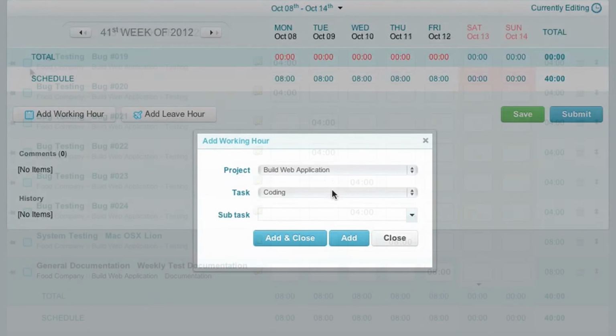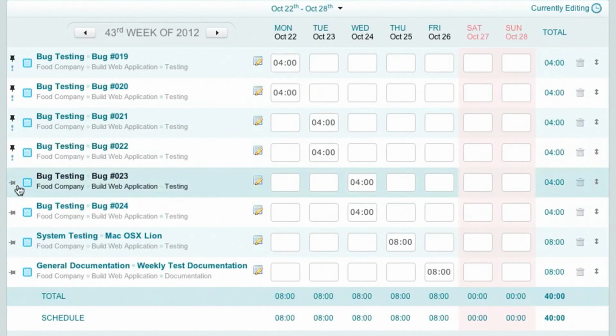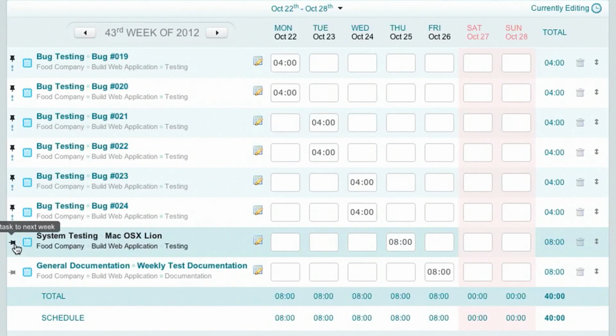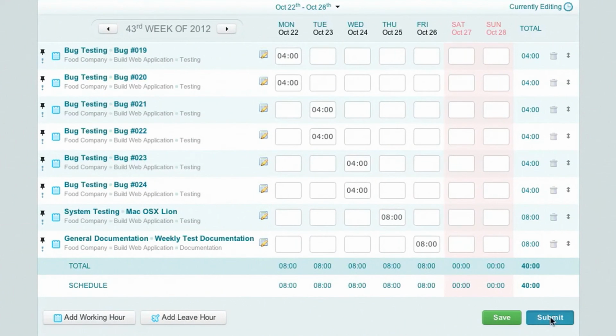If you have identical tasks every week, you can click the pin button on the left before submitting your timesheet to copy it to the succeeding week's timesheet. In this way, you won't have to enter the same tasks over and over again.